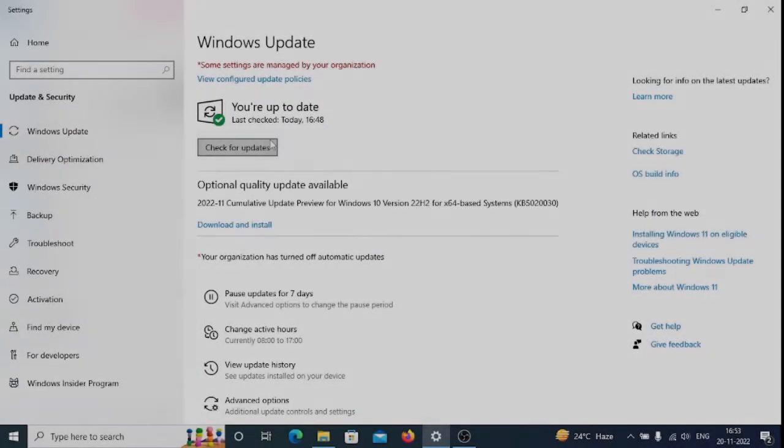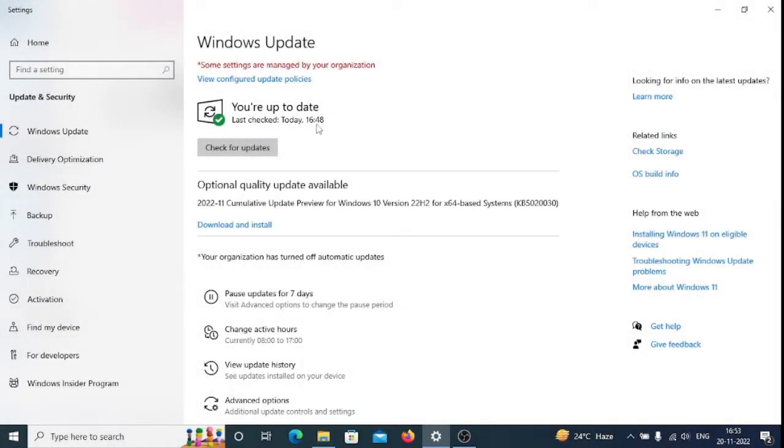Guys, you can see that the last check today at 16:48, you can see the update is now completed and my machine is up to date. This is the thing I just wanted to show you, how we can fix our Windows update by doing a sort of troubleshooting steps.